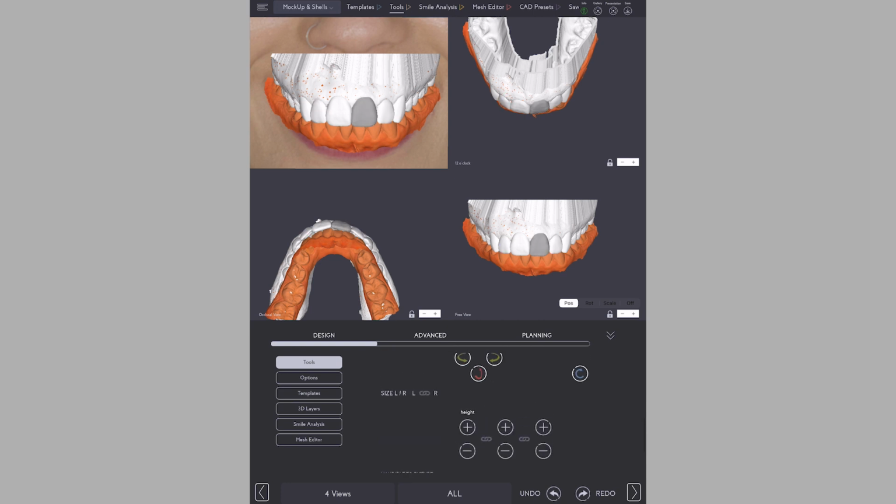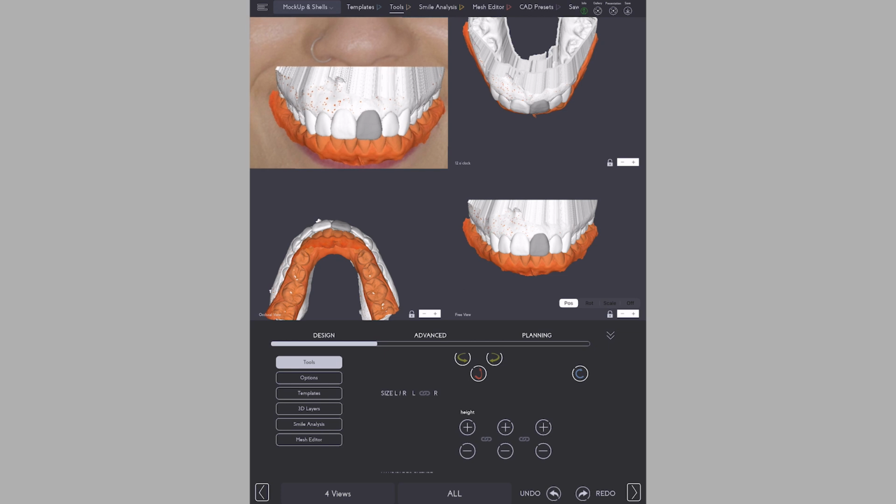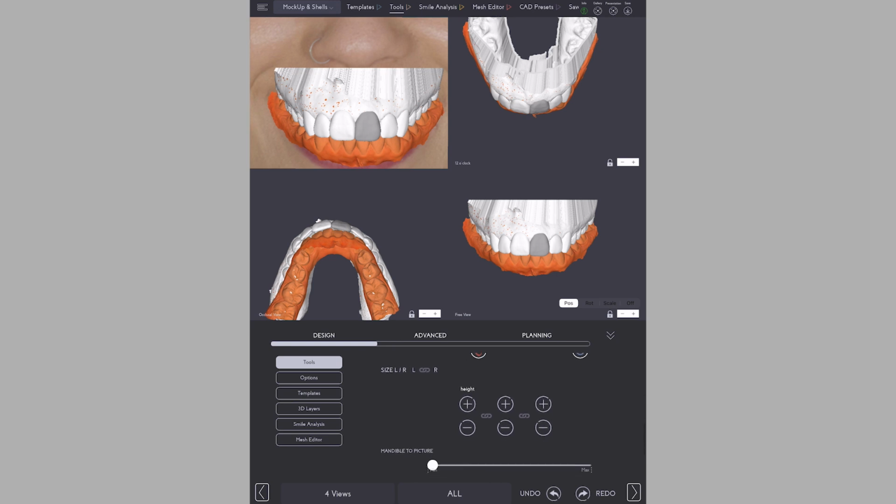Okay. I'm also noticing that the centrals are slightly larger than they should be. So over here we have size, lateral and right. Okay, I'm going to move it. And there is a link. See left and right, and there is a link.